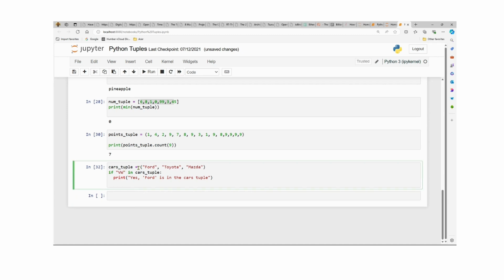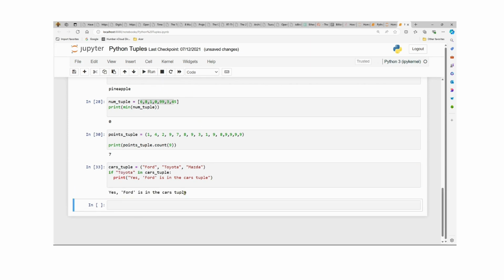But if I was to replace that with, let's say, Toyota, then the print should execute and run. So we just need to change it here as well and rerun that, and it correctly runs.